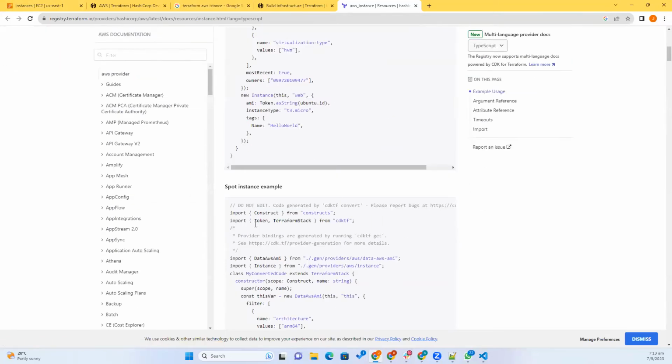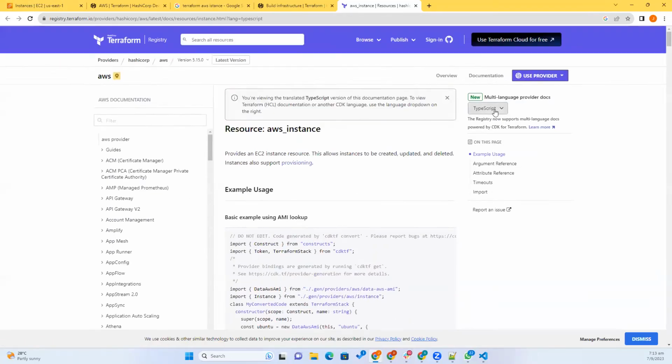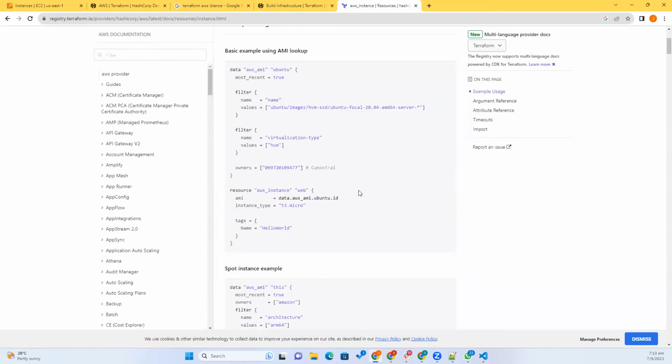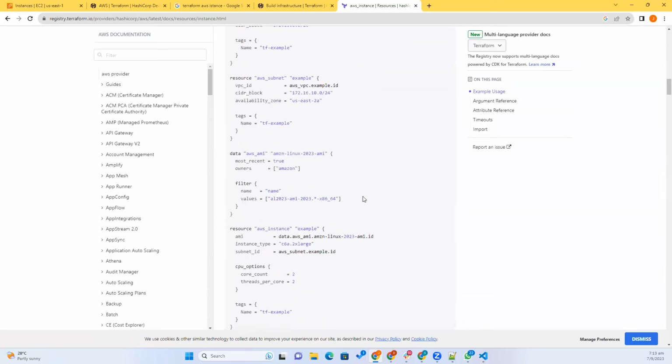Yeah, so this is the TypeScript. No. Select Terraform here. Here, these are the options.